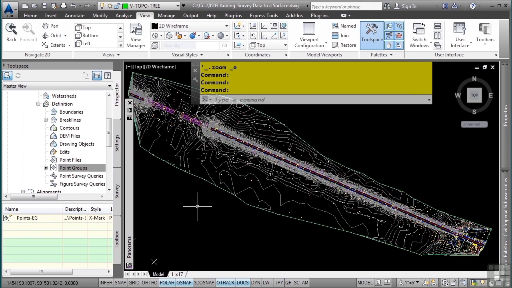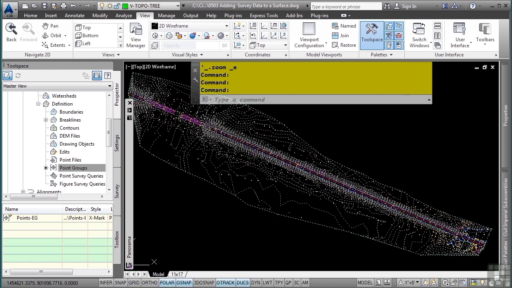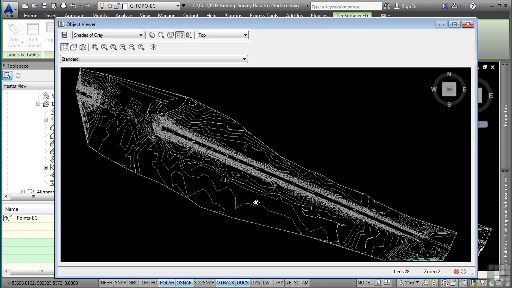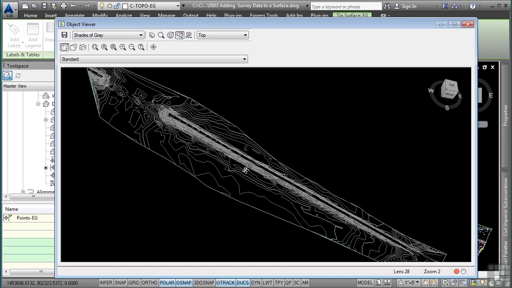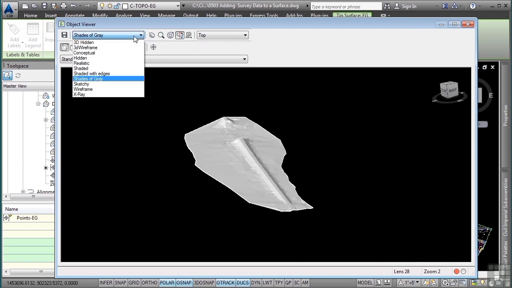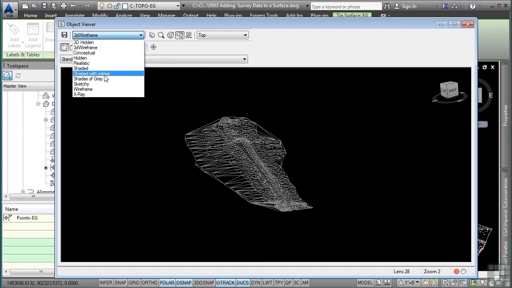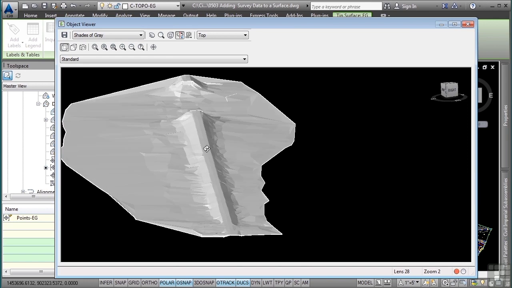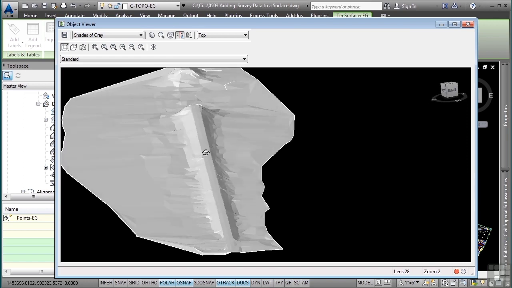the surface. Let's go ahead and look at our surface in 3D. Select the surface, and in the ribbon, there's the Object Viewer in the General Tools panel. Note, if you don't have a very good graphics card, this can take a while to rotate your view and display your surface. If you select an appropriate visual style, you can see your surface either in a wireframe or a shade of some type. I prefer shades of gray, as it shows you the surface in the best way. This concludes this video discussing adding survey data to a surface.